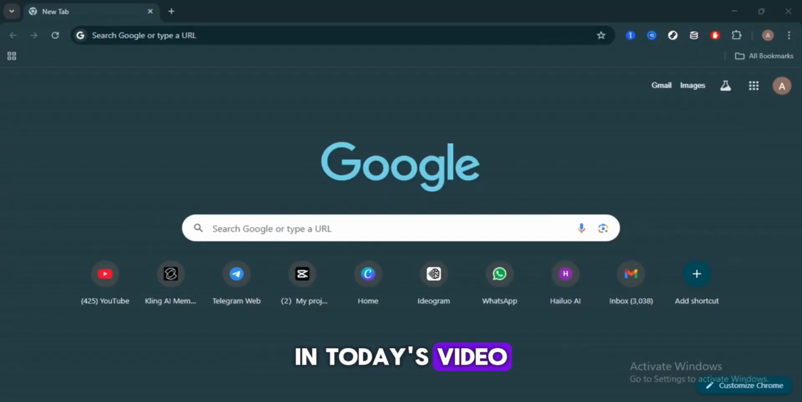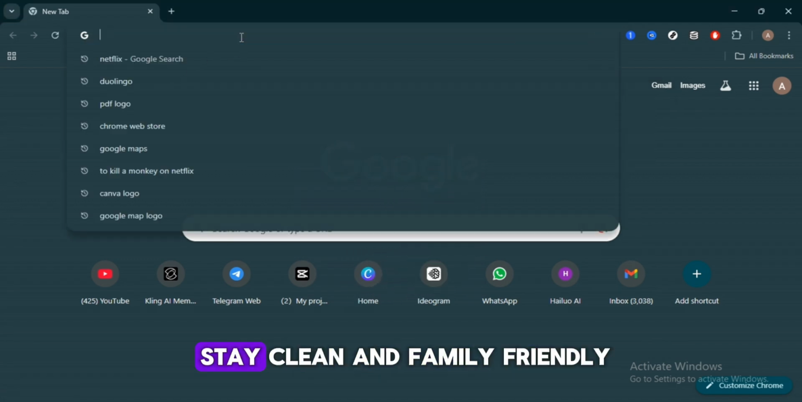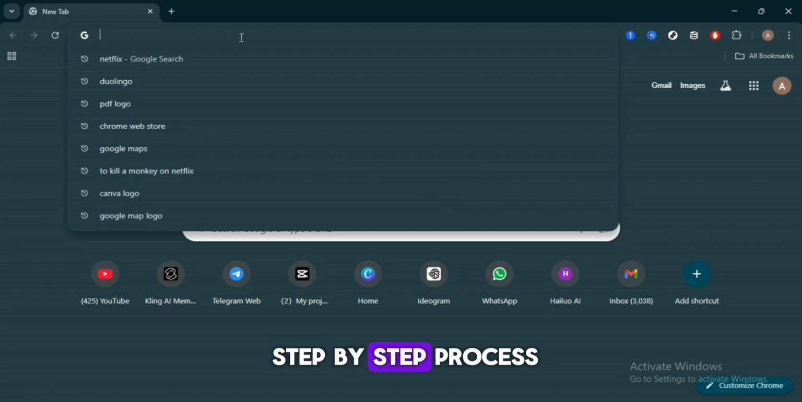In today's video, I'll show you how to turn on Safe Search in Google Chrome so your search results stay clean and family-friendly. Let's go through the step-by-step process for both desktop and mobile.